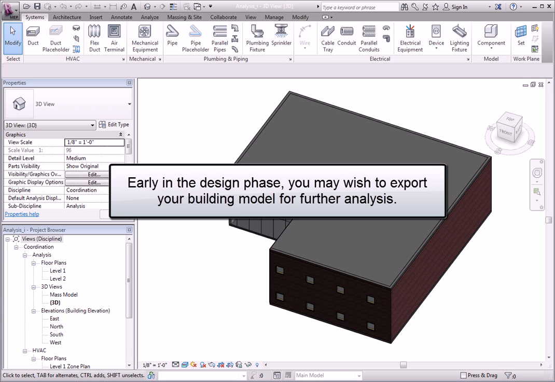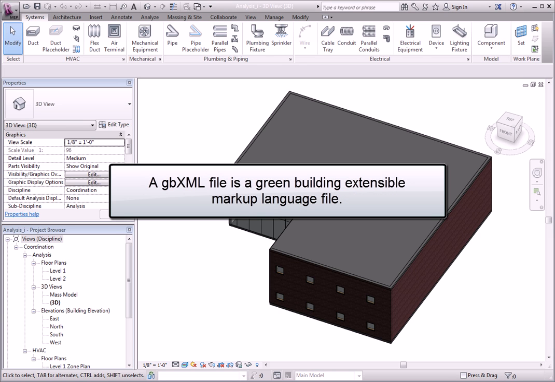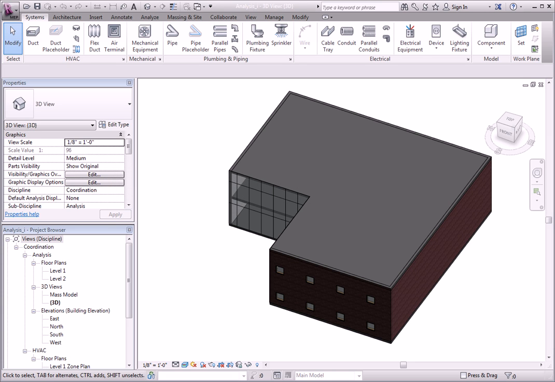Early in the design phase, you may wish to export your building model for further analysis. In order to transfer your building model to another analysis program, such as Green Building Studio or eQuest, you should first export a gbXML file. This is a Green Building extensible markup language file. There are many other analysis programs that can read this file language.